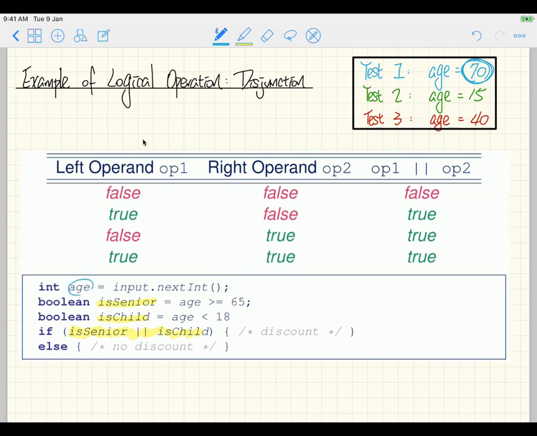If we try to store 70 as the age for the user, now 70 larger than or equal to 65 is going to be true. That means the senior should be true. And 70 less than 18 apparently is false. That means the person is not a child. So true and false. Now, true or false will give you true, right? Overall, it's going to give you true. That means you're going to give the discount for this particular person, okay?